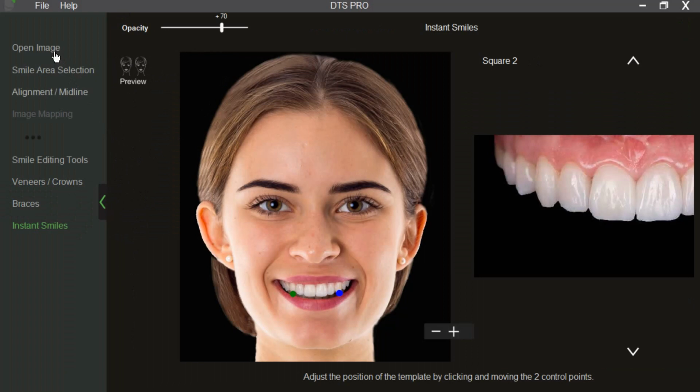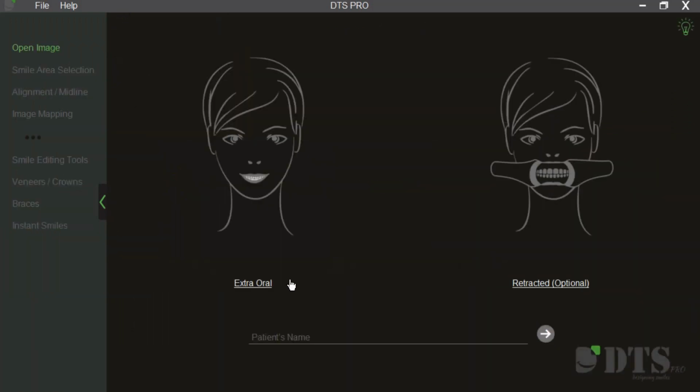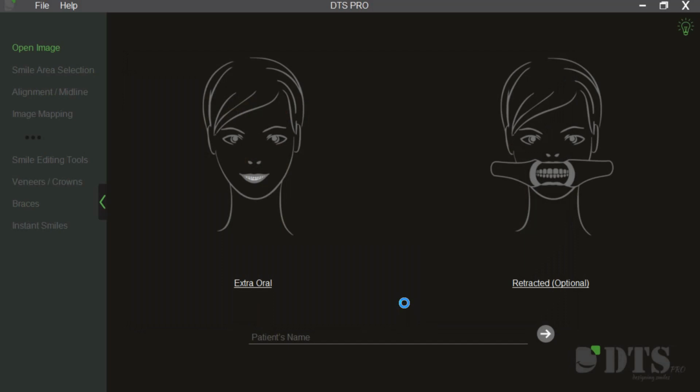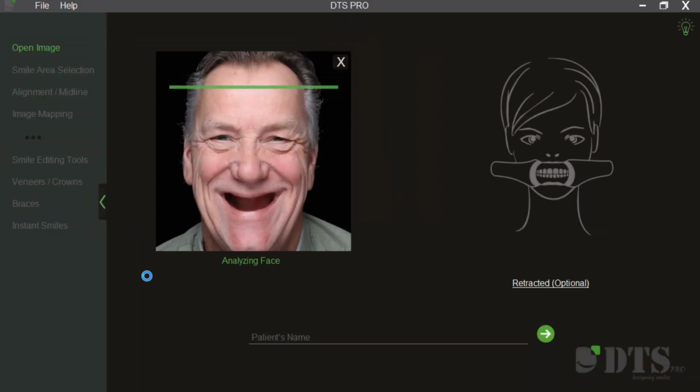In the same way, smile templates can be used for a variety of simulations. Let us see one more example of simulation for an edentulous patient. We shall follow the same steps. Let the software carry out the facial recognition process. We will navigate to the next screen using the green arrow.